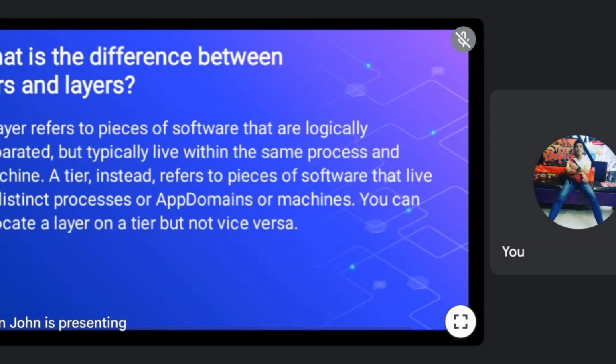So paano nga po ba, bakit nga po ba nasabing si tier at si layer is magkaparehas lang? So what is the difference between tier and layer? A layer refers to a piece of software that is logically separated but typically lives within the same process and machine. A tier refers to pieces of software that live in a strict process or app domain or machine. You can allocate a layer on a tier but not vice versa. So si tier daw po, pwede niyang mai-allocate si layer, but si layer hindi niya pwedeng mai-allocate si tier. So bakit nga po ba?